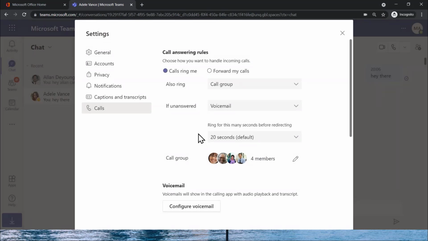So I'm going to hit save. And now calls will ring me. They will also ring my call group, which are these people. Now, as soon as I add someone to a call group, they will receive a notification in Microsoft Teams to say that they have been added to my call group. So they won't get a surprise one day when they receive a call that was maybe for someone else or a generic kind of question that's come through.